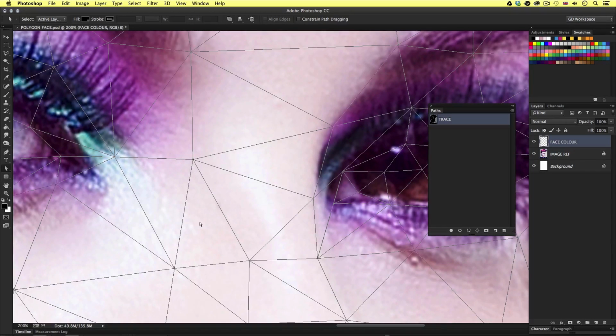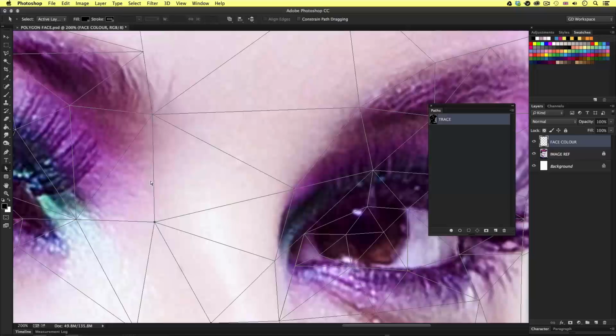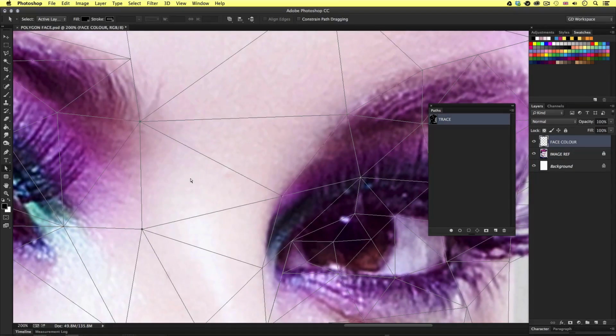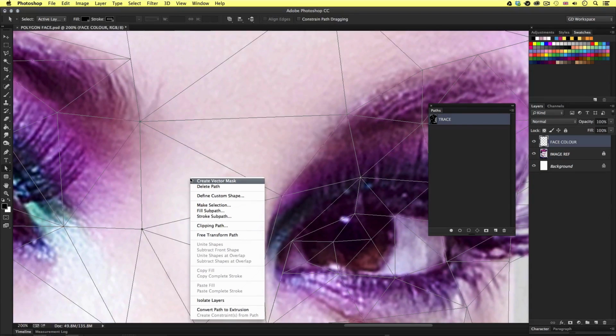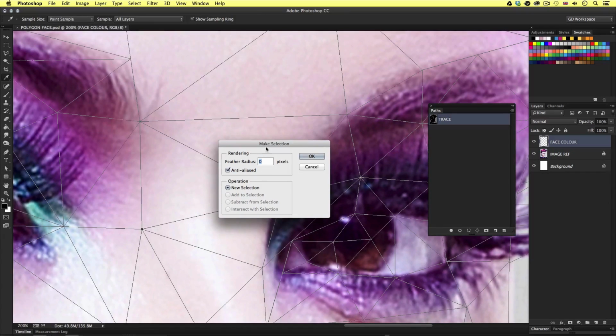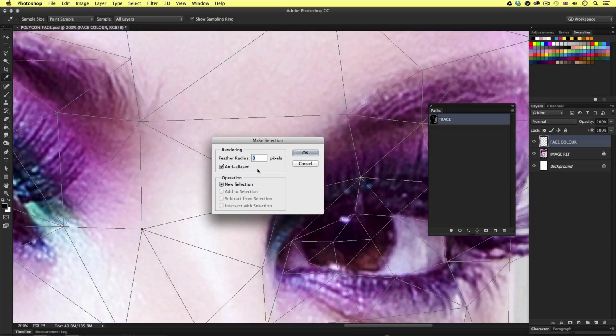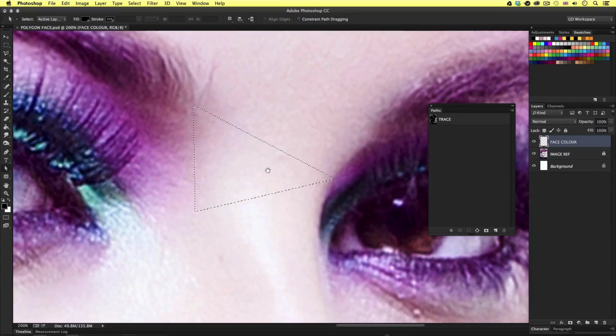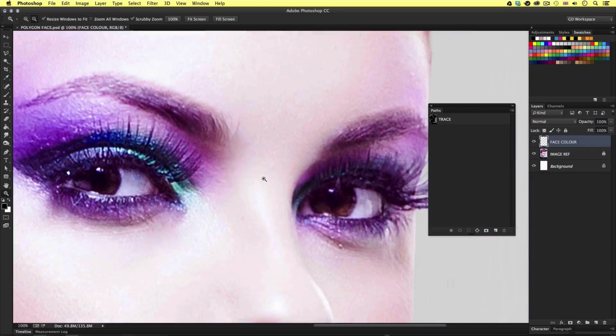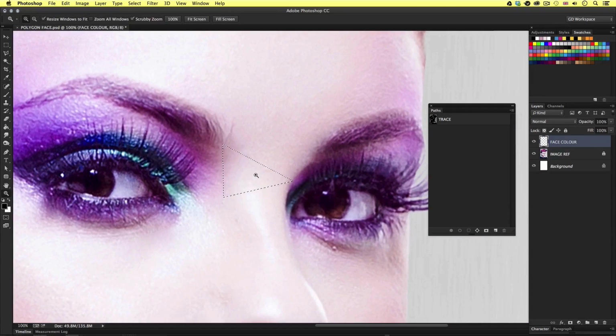So once I have the shape I want, I'm going to right click on the mouse to pull up a menu. From the menu, I'm going to select Make Selection, and up will pop a menu. Be sure to have your feather radius set to 0 and make sure anti-aliased is ticked, then press OK. Now you will see a selection appear and the paths will disappear. So with the selection active, I'm going to press I on the keyboard. Now this is going to activate the Eyedropper tool.